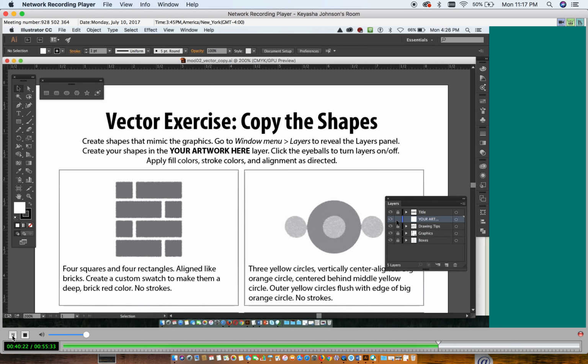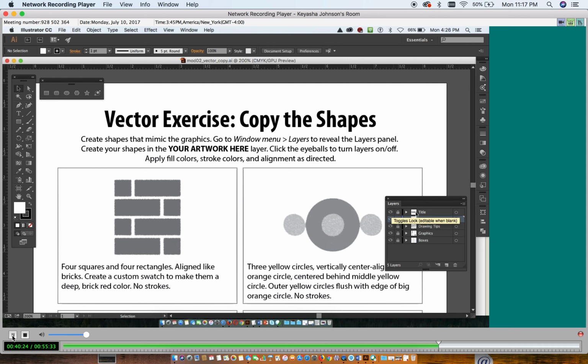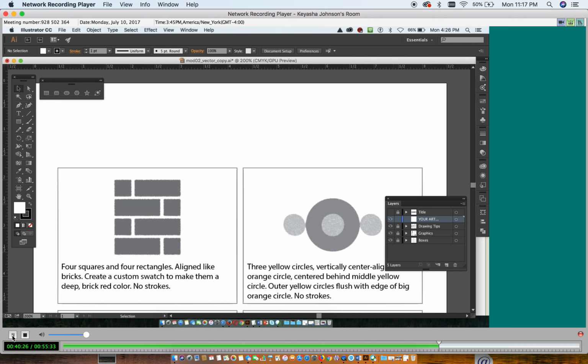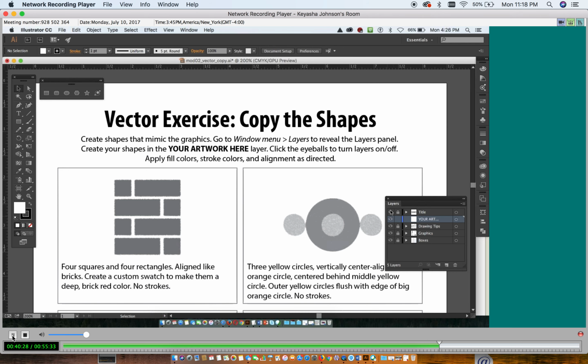Okay. So the eyeballs for the title layer, if I click it, it hides all the title, which was where the directions are. Drawing tips below each shape. Graphics would be the shapes, and boxes, and that's just to house the shapes. So that's the eyeballs on and off.